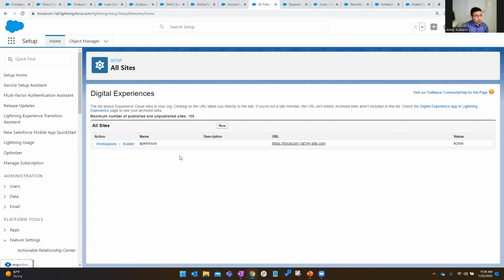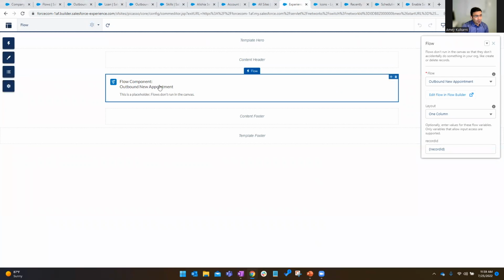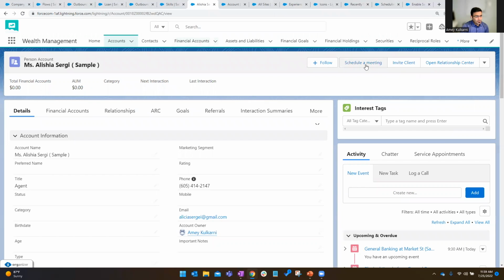Another option would be to use digital experience. And you can basically add a flow component, select a flow, pass a parameter. That's how you can deploy it. Okay, let's go to the account now. I'm going to click on the schedule a meeting.